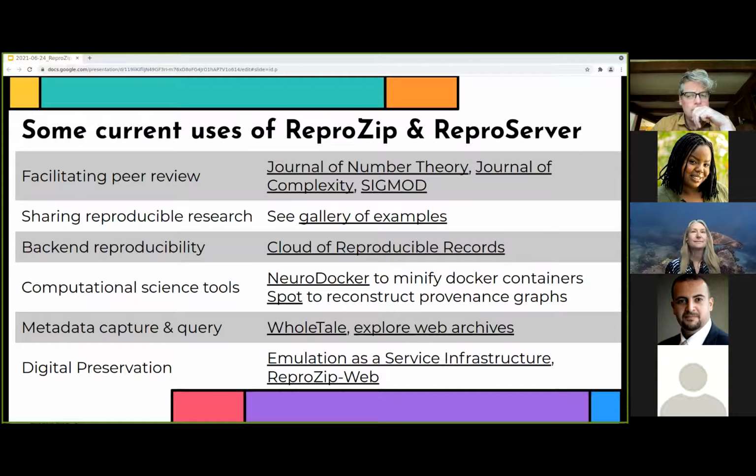So there are some current use cases of ReproZip and Reproserver. It's been used to facilitate peer review. I mentioned conferences and journals. Some journals, for example, are the Journal of Number Theory and Journal of Complexity, and a conference is SIGMOD that uses ReproZip for peer review of their materials. We have a gallery of examples as well for you to see how ReproZip has helped facilitate reproducible research across different fields and different workflows.